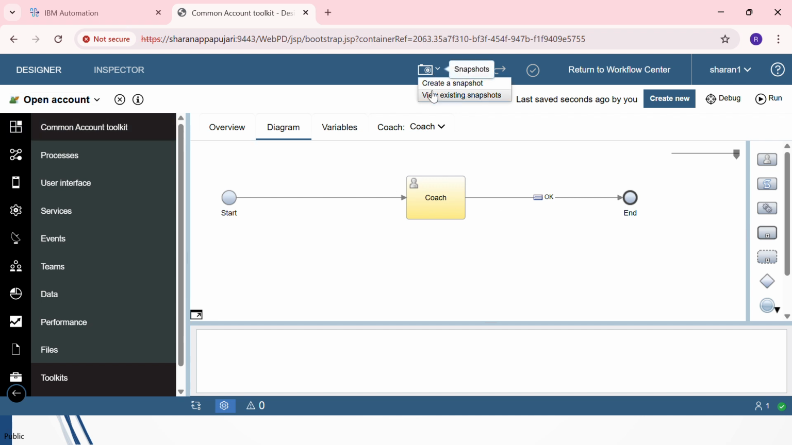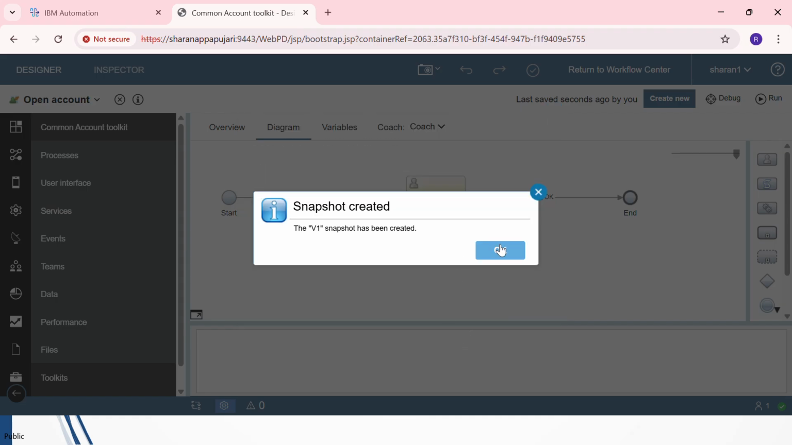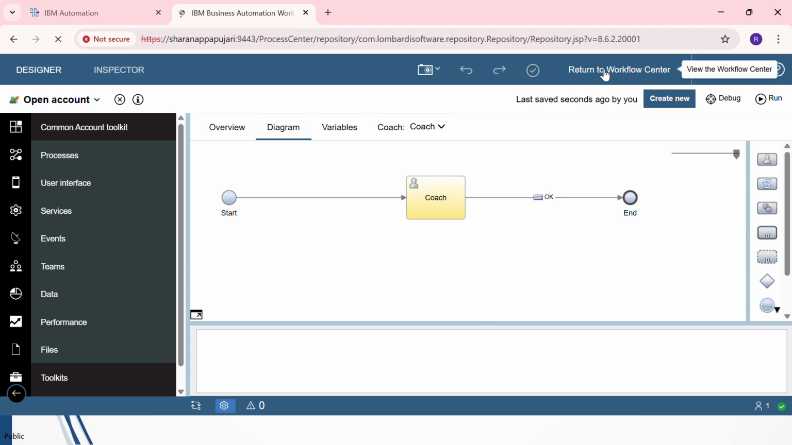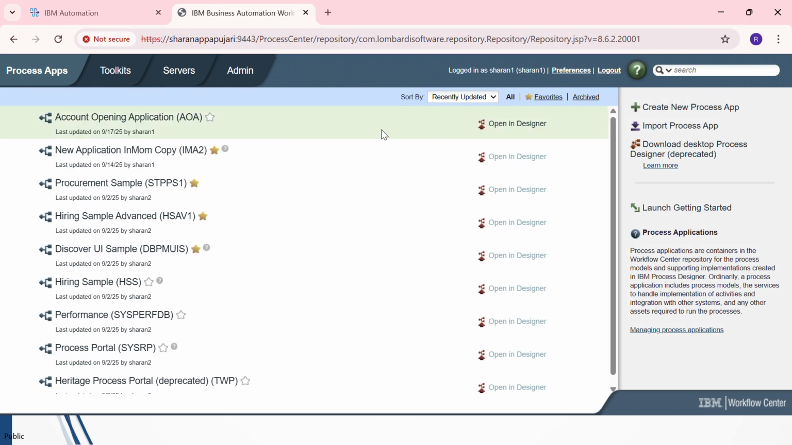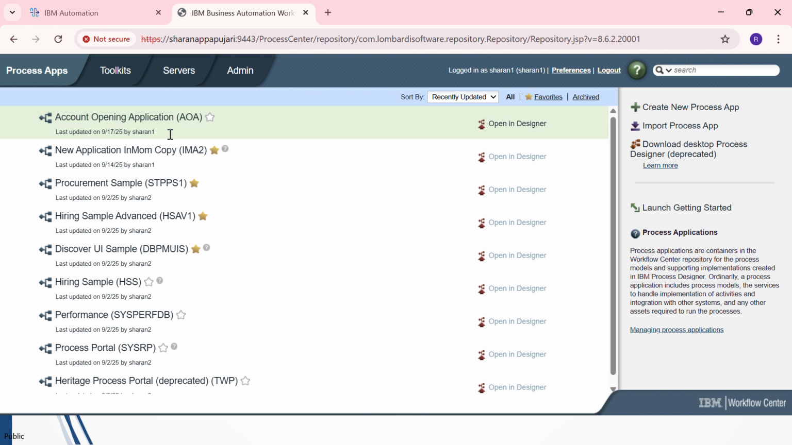Then I'll take a snapshot of this particular toolkit, which I name V1 version, and finish. Okay. So this V1 version I want to link to multiple process applications. So I'll go back to the process center, or workflow center. I just have two applications: account opening application, and new application in moment copy. So these two applications I have.